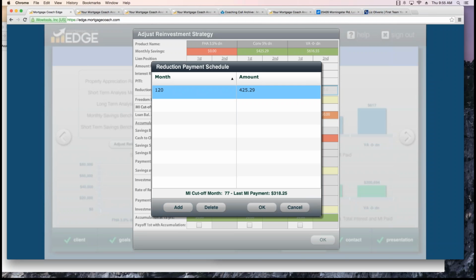You can start 3 or 4 years, X amount of money, because assuming that they're going to get an increase in wages, something like that. That gives you an idea of why you would do it midterm. So put it back to 1. Also take note, MI cutoff month 77 and 318. This tells you on the 76th month was your last month of mortgage insurance. On the month 77, they now have an additional $318.